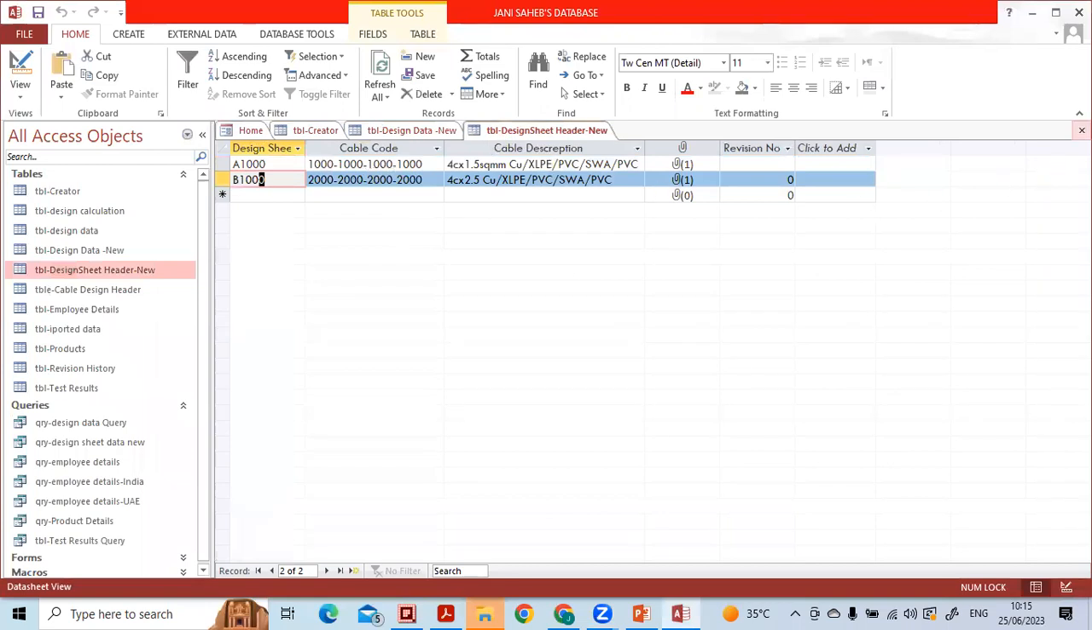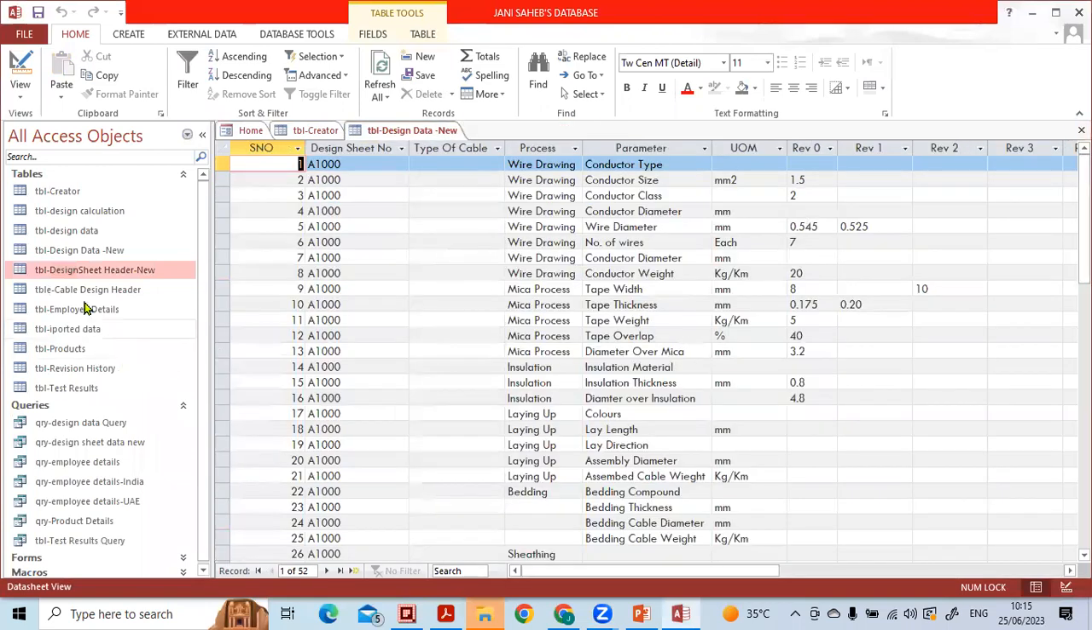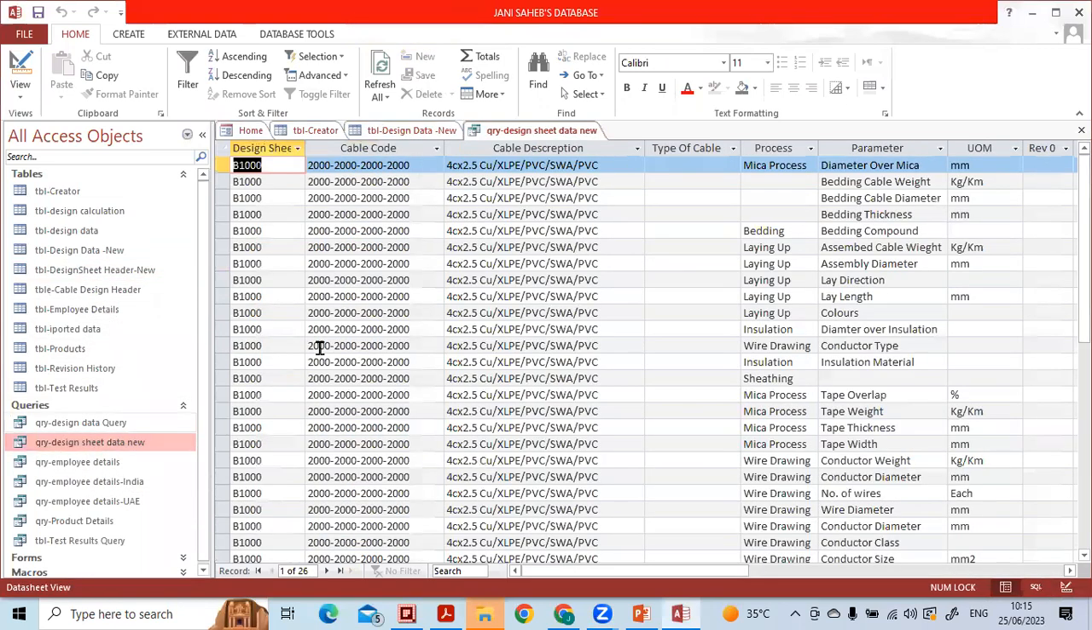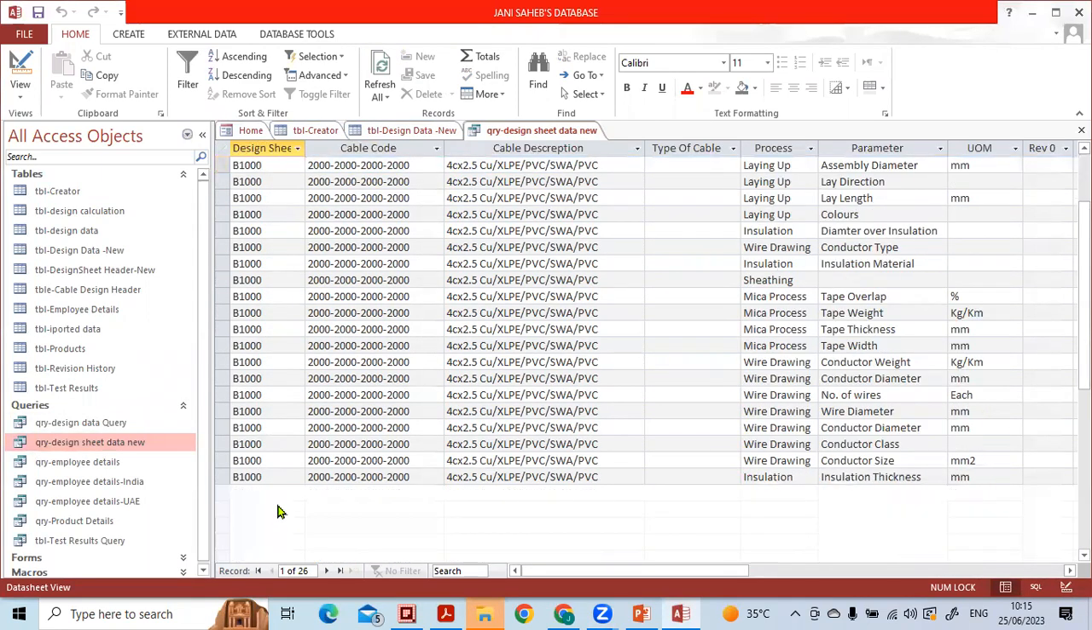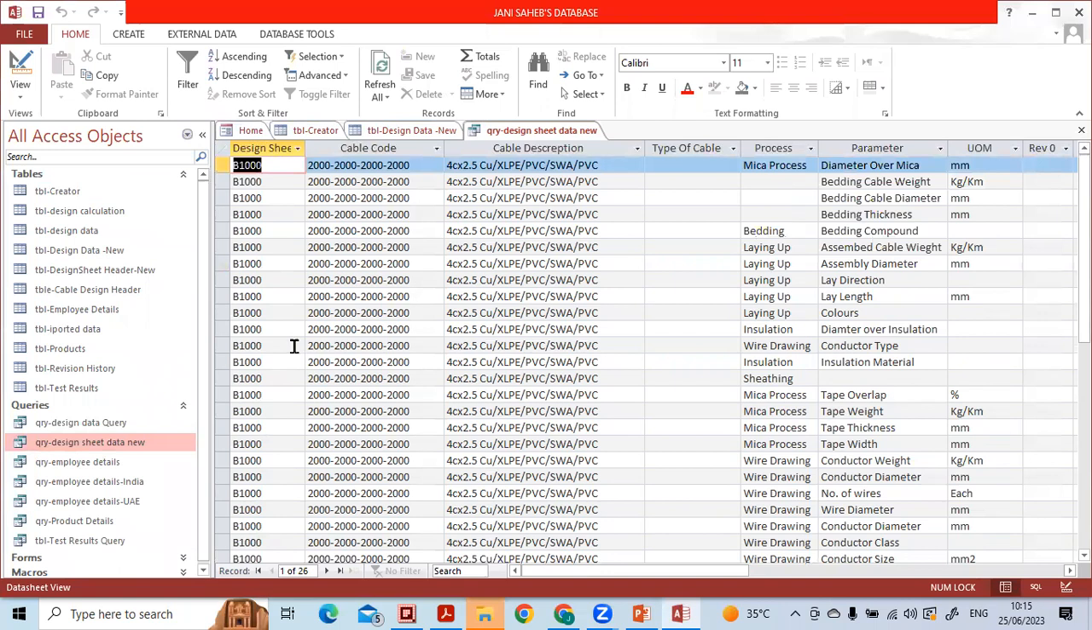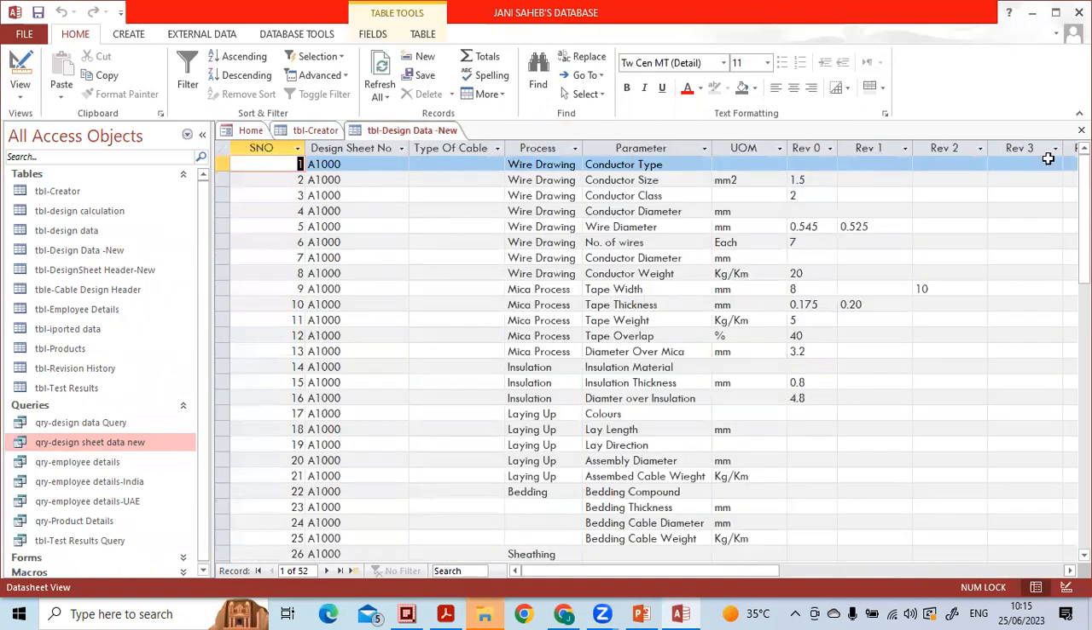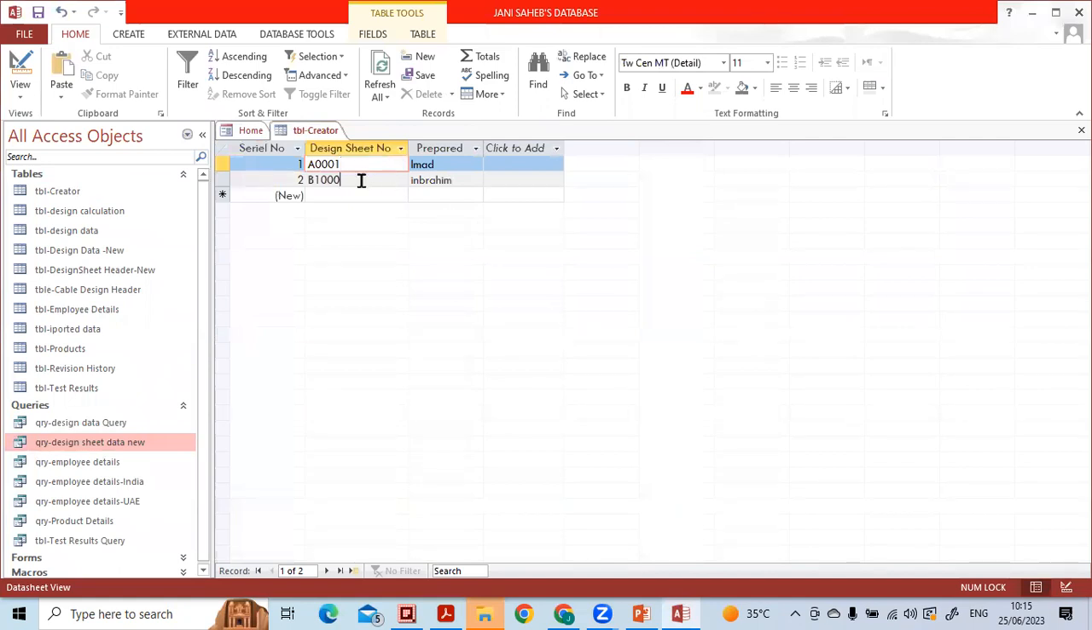What is the impact? If it doesn't match, will it display the data? No. So go back, open this query. If you come here, you see only B001 is there. Why? All the three tables should have the same design sheet number, but only one design sheet is common. So let us see what happens if I have this one also in the same pattern, the same number. I take this one, put it here, and change it to B.